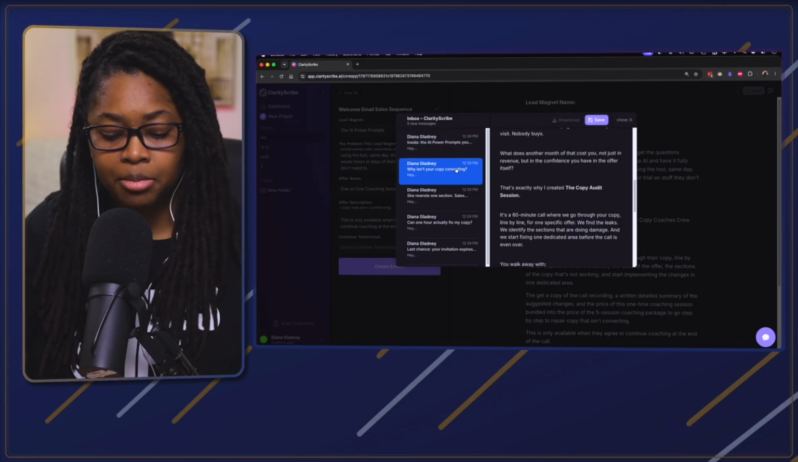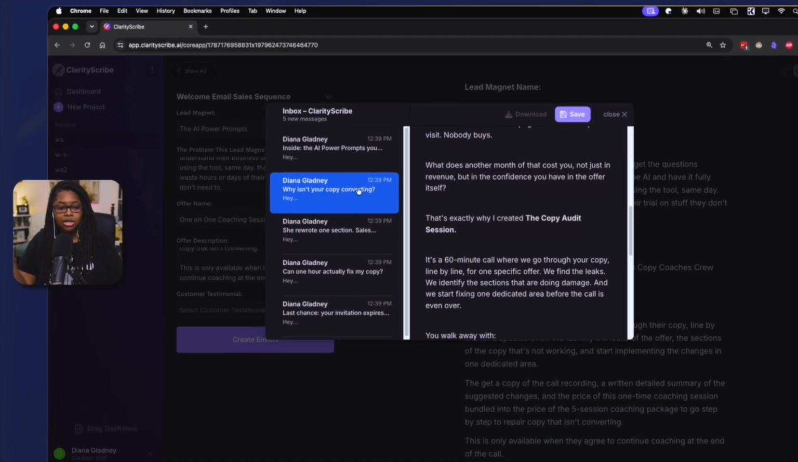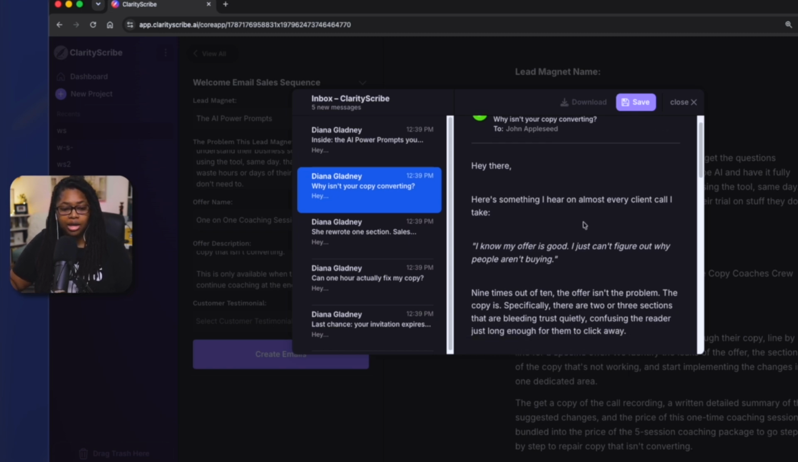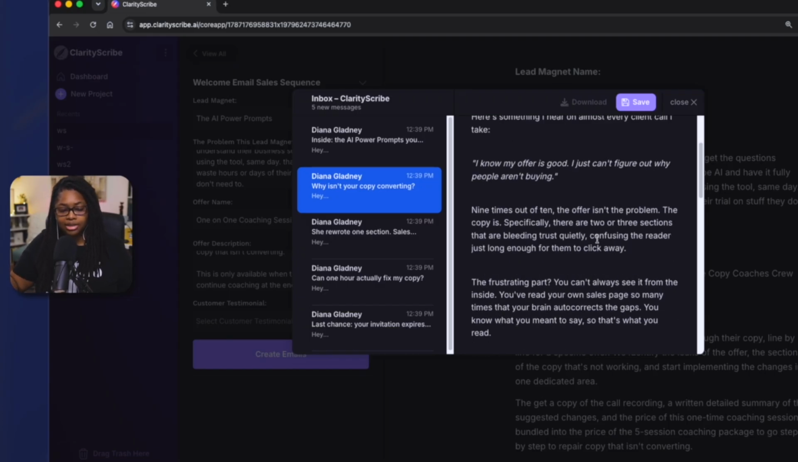Then we move over to email number 2. It says why your copy isn't converting. This is a problem that people have issues with. And so here's something I hear on almost every client call I take. I know my offer is good. I just can't figure out why my people aren't buying. 9 times out of 10, the offer isn't the problem.